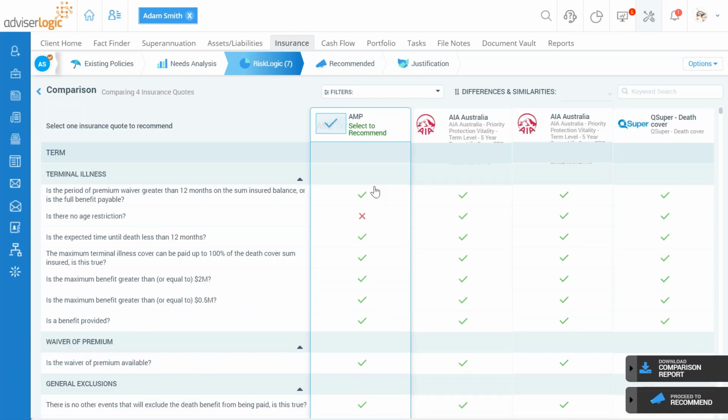So it's about being able to go through and look at what is on offer from each of the different product providers that I'm looking for. Now, down the bottom, I can download that comparison report, which is going to put all of this into a Word document so that I can upload that or save that into my client file.